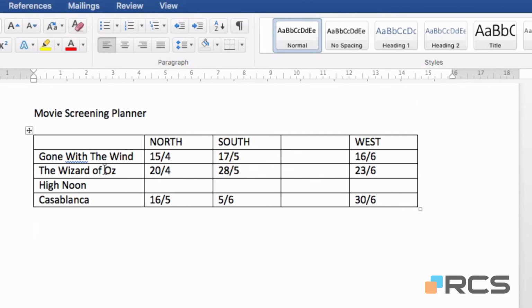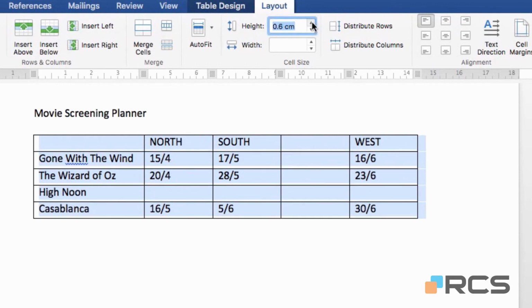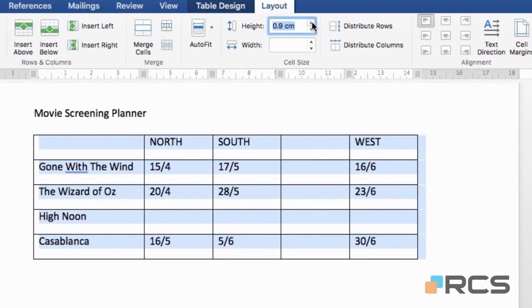And of course, you can also do the same thing with row heights. So if you'd like to give your text entries a bit more breathing room in terms of height, you can select, in this case, all 5 rows. And this time, of course, we're concerned with height. So if I click the up arrow, you will see there the height of the rows increasing.